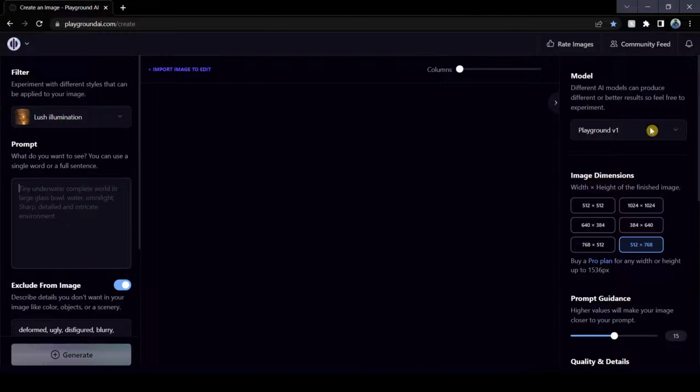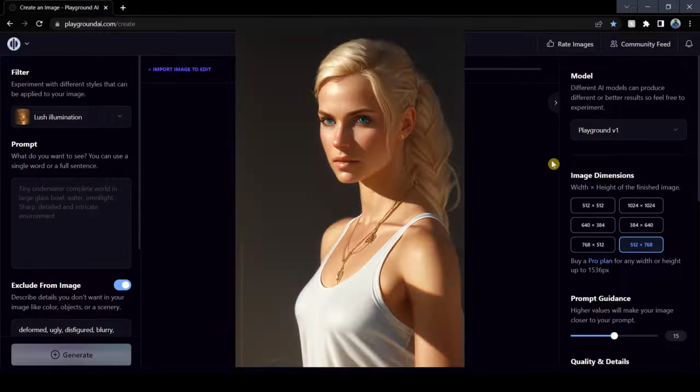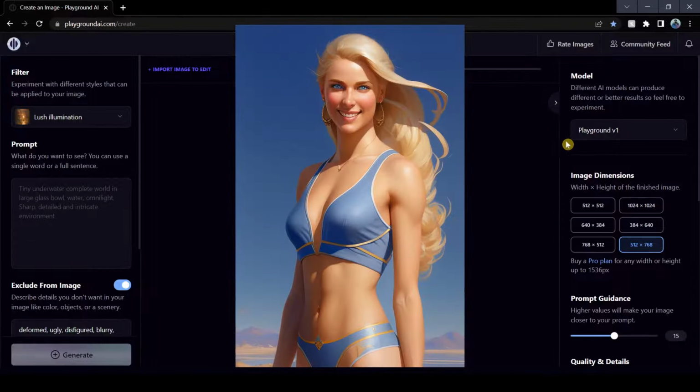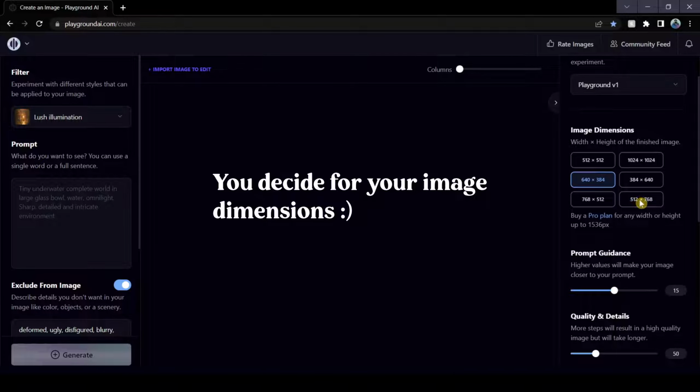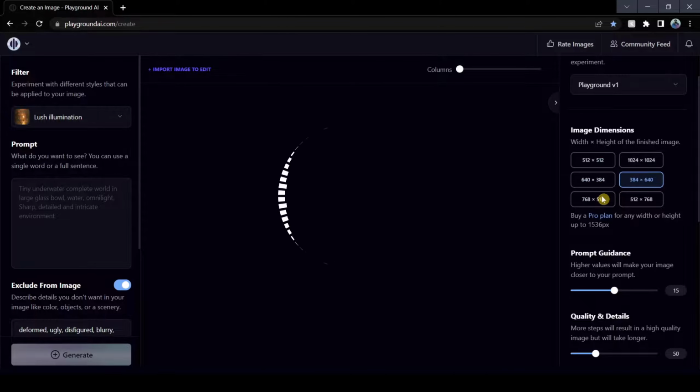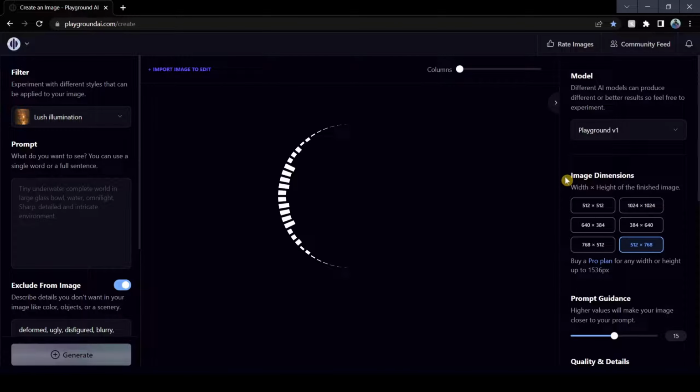Now for setup, we are going to need to use the Playground version 1 model. This is simply because it can generate really accurate images, or at least tries to make it accurate as best as possible. Image dimensions, we can forget about this one for now, since we are going to be uploading images into the image-to-image section of the website. You are free to select any of them depending on your taste for images.